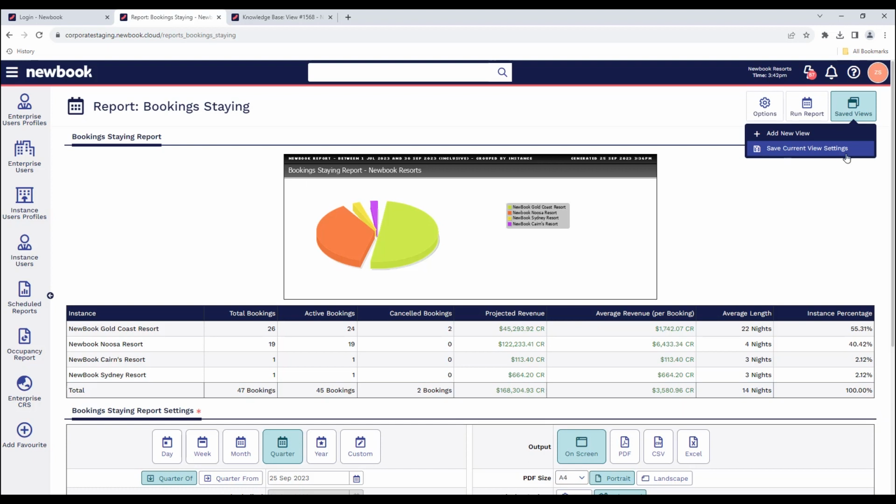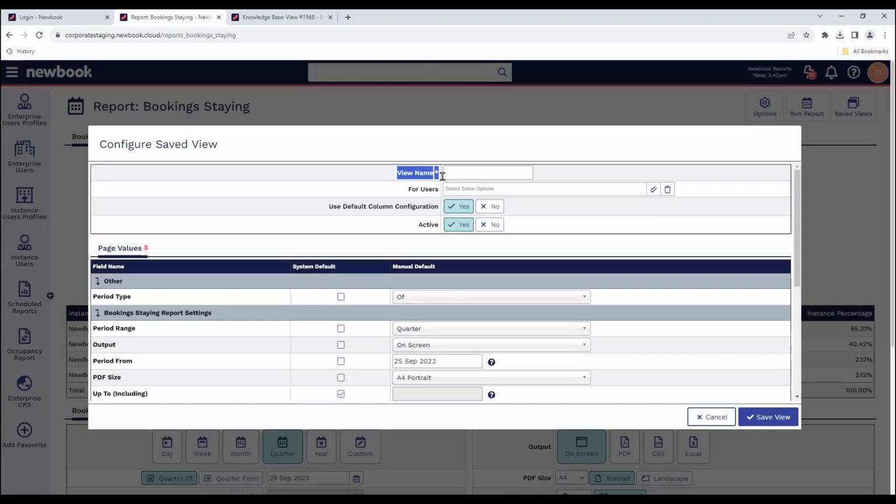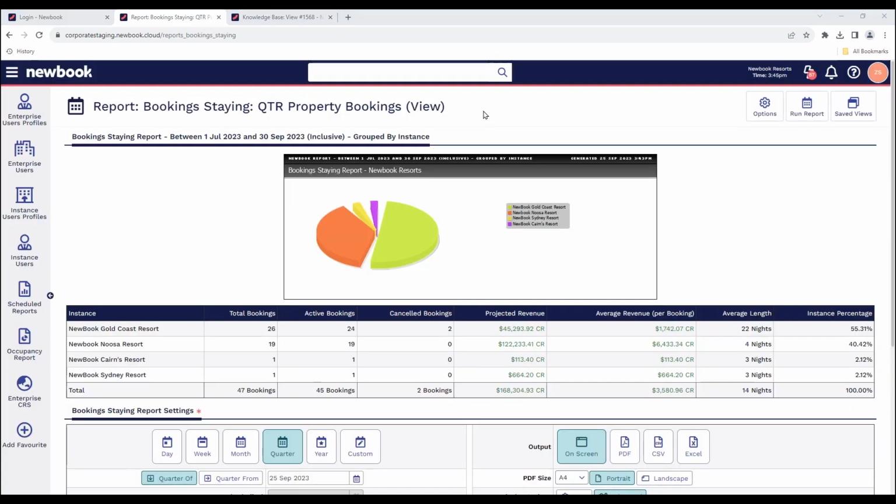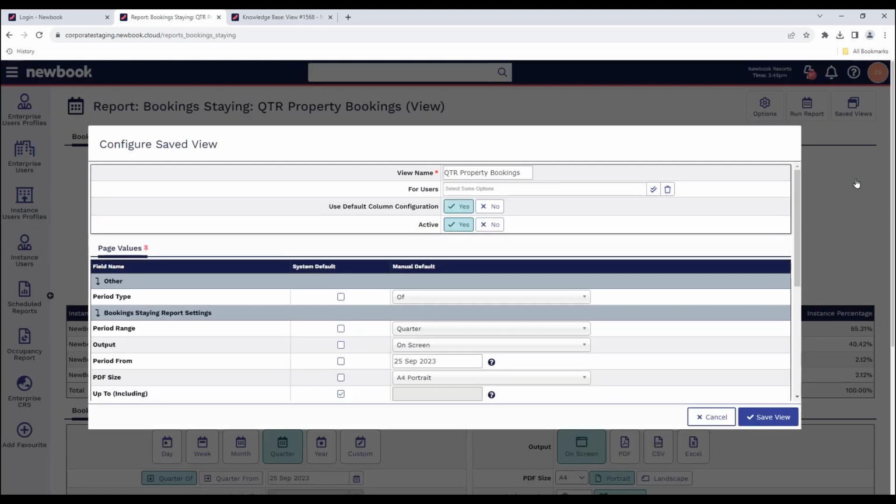So I can actually select that I would like to save my current view settings, and then I can store it with its own name, such as my quarter property bookings. Once I save, it will then reload the page stating the new saved view name that we've just created. Again, each time I come into this report, if I want to load those settings, I would simply come into here and now select the saved view that I've pre-configured. You're able to create as many as you like, and you can also edit them if you need to make any adjustments within this section.